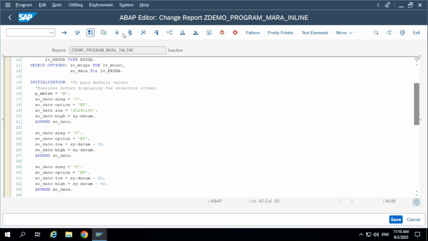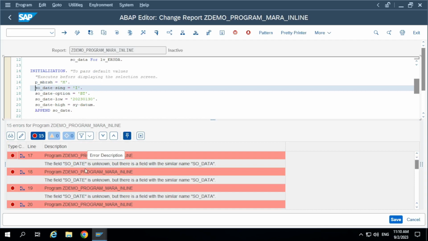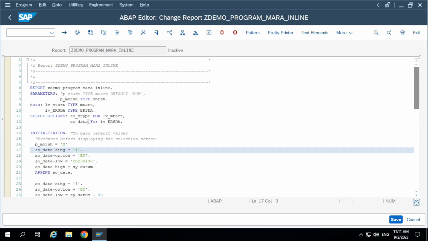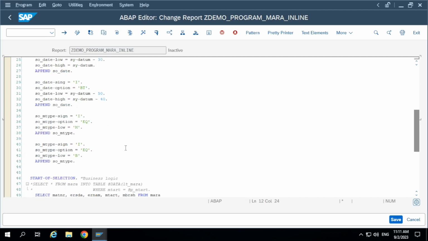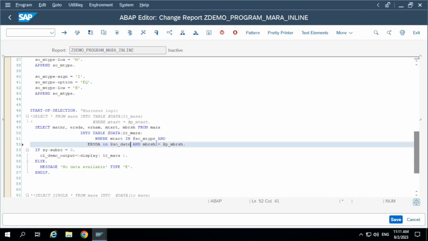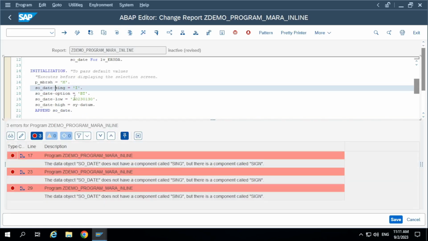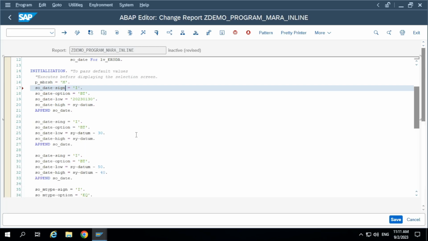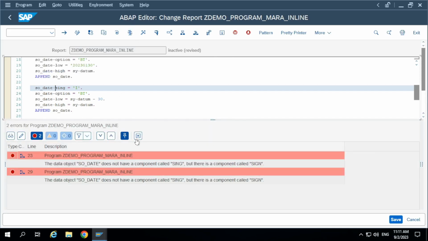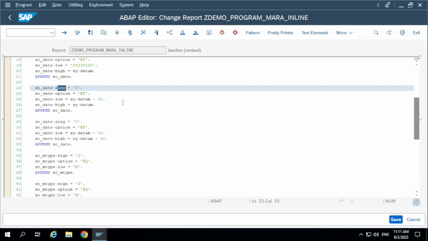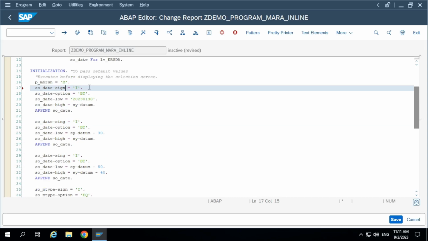There is a syntax error. What is the syntax error? SO_DATE is unknown, but there is a similar field with the name SO_DATA. What selection option did we take? Let me change it to date. Here also I will change it to date. Sign, not sing. If a typing issue appears in many places, do you need to go to every error and correct it manually?